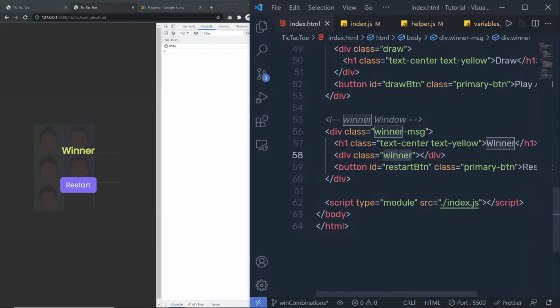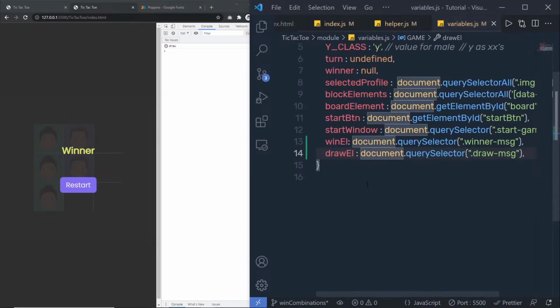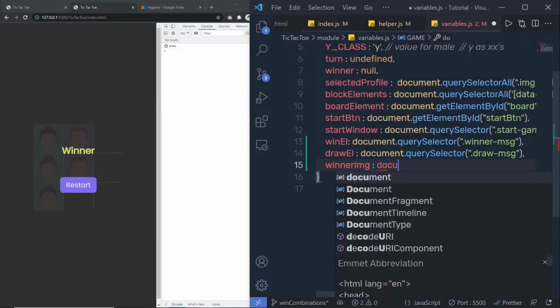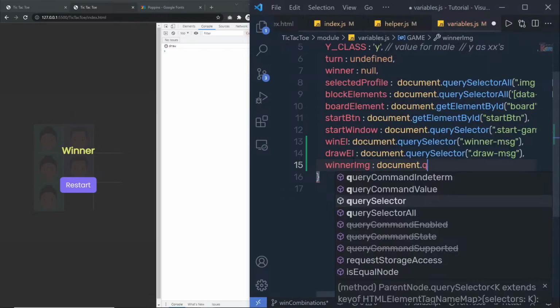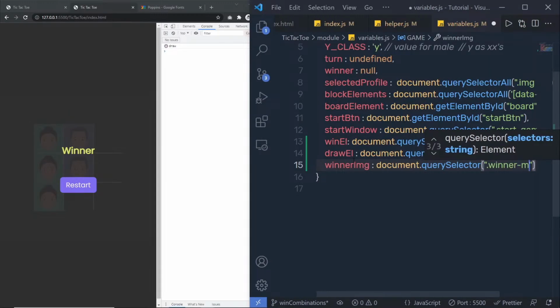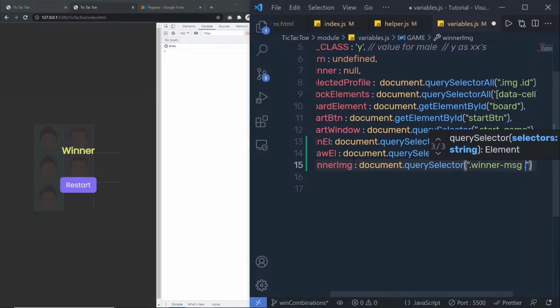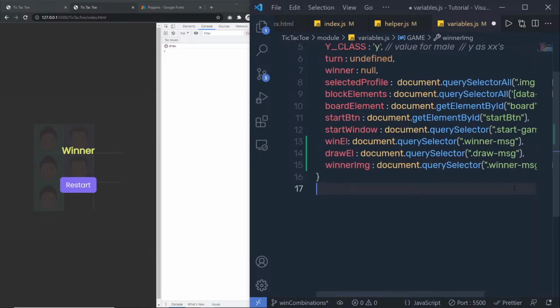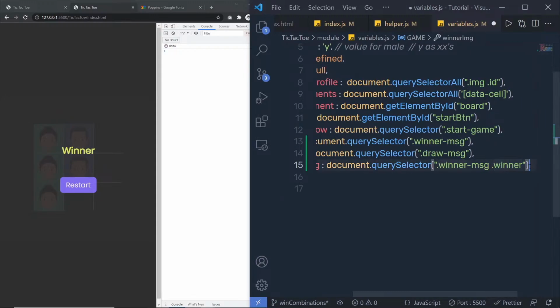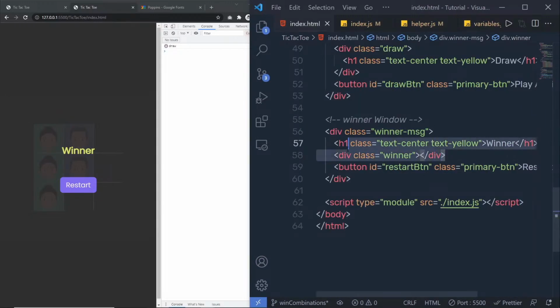So let me copy this winner and create a variable here first inside this file. I'm going to call here winner img, document.querySelector, and then I'm going to select winner msg and then call here winner. So I'm going to first select this winner msg class and then select the winner class. So this is going to return this division tag.